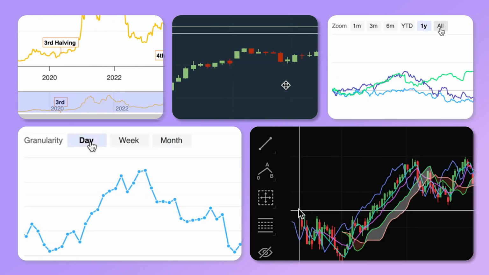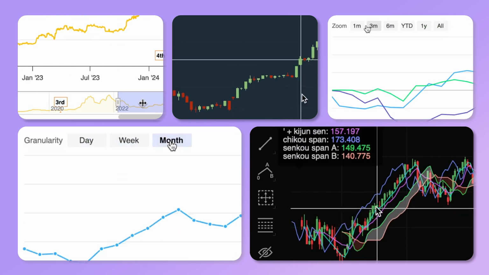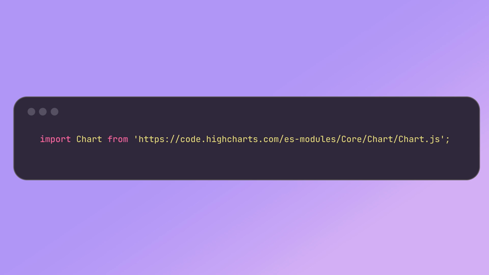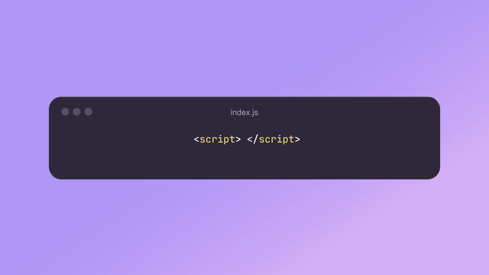Installing the Highcharts Stock library is similar to the core package, and it's pretty straightforward. Depending on your environment, you can use our npm package by running npm install highcharts, import the library directly from our CDN, or self-host the files from any HTTP server. You may also use Stock as a module, importing it as you would any other Highcharts plugin. In this video, we'll use a script tag for convenience.